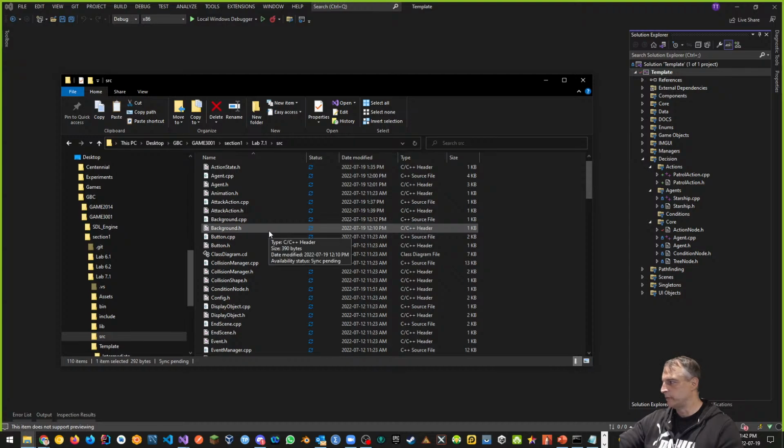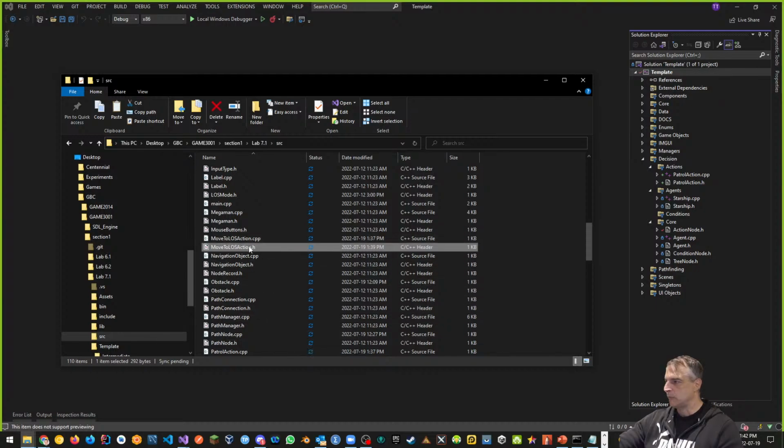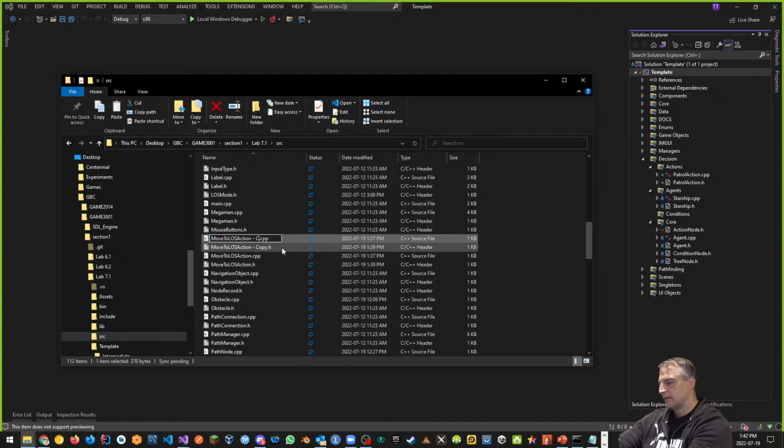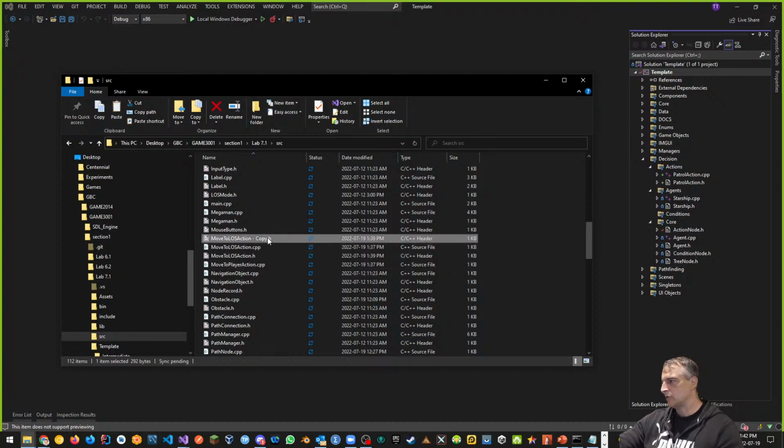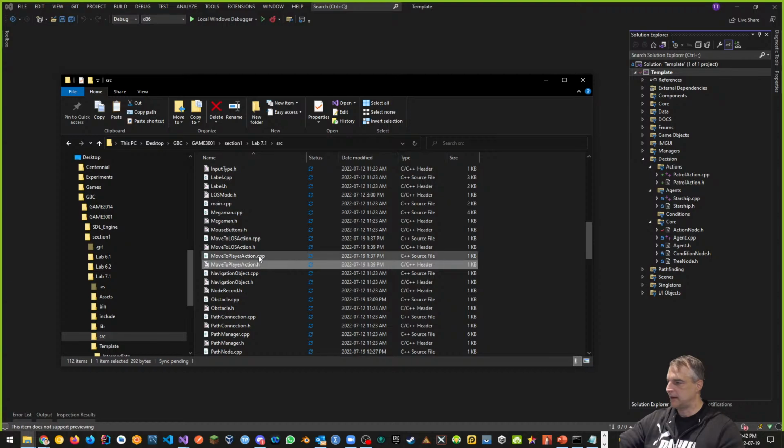Let's add in the move to player action the same way. Because this is already called move to something, this will be a good one to copy paste. So copy paste, and we'll call this move to player. This is where the close combat move to player action is. And we want to change this to move to player action.cpp, and move to player action.h. So we have all those, .h and .cpp.